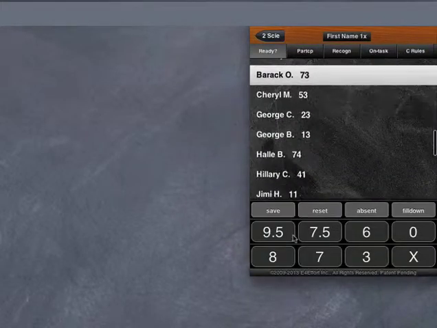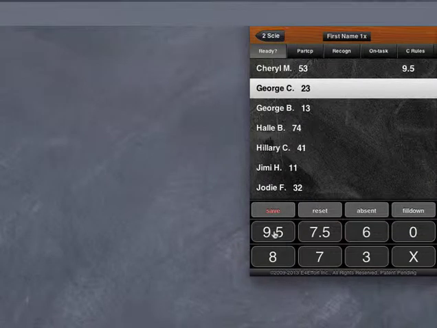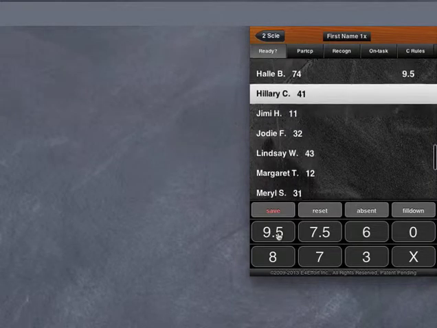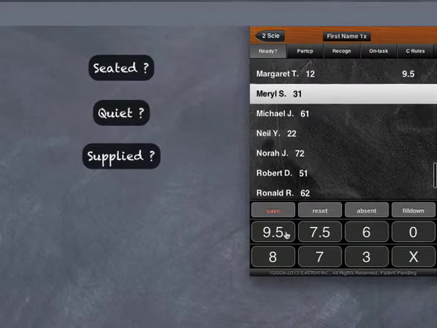Use the category Ready to score 3 to 5 or more students without announcing names at the start of class or during other transition times. Is the student ready for instruction? Are they in their assigned seat and quiet? Do they have their needed supplies?